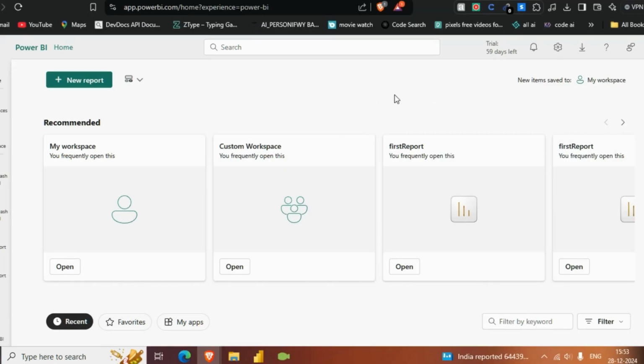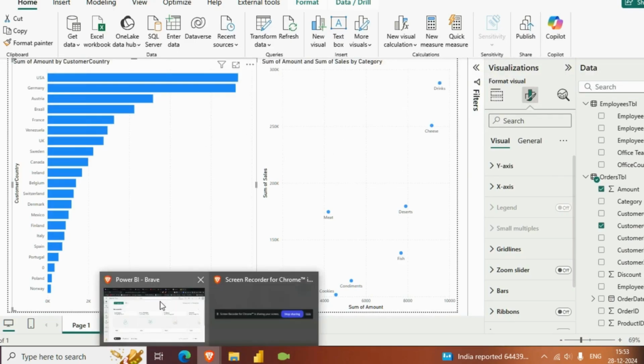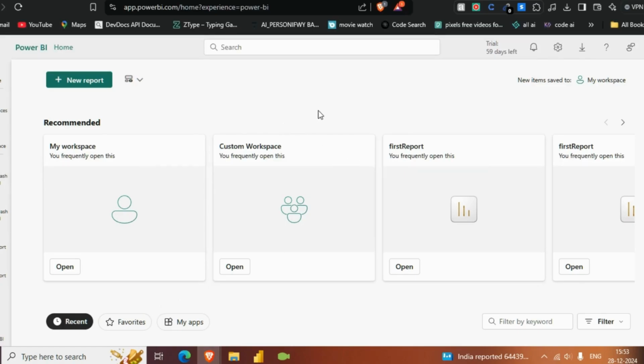I forgot to mention that to use the Power BI service, you must have an organizational email, or you can say an organizational account, or an educational account, Microsoft account. That is necessary for accessing the Power BI service. You need to log into Power BI so that we can publish these reports to the Power BI service. And that is paid only.